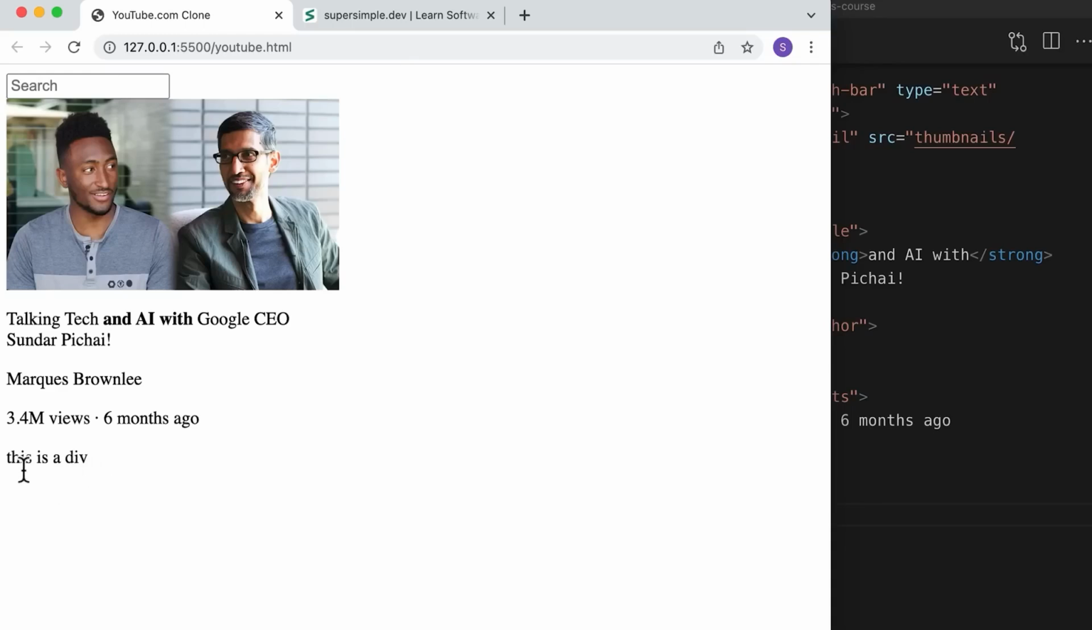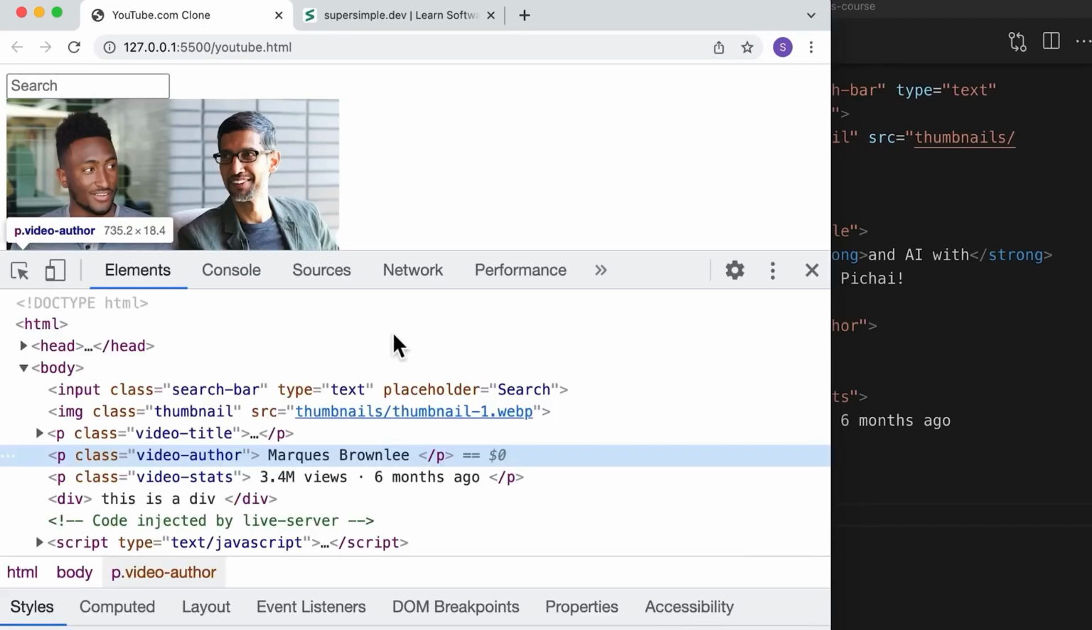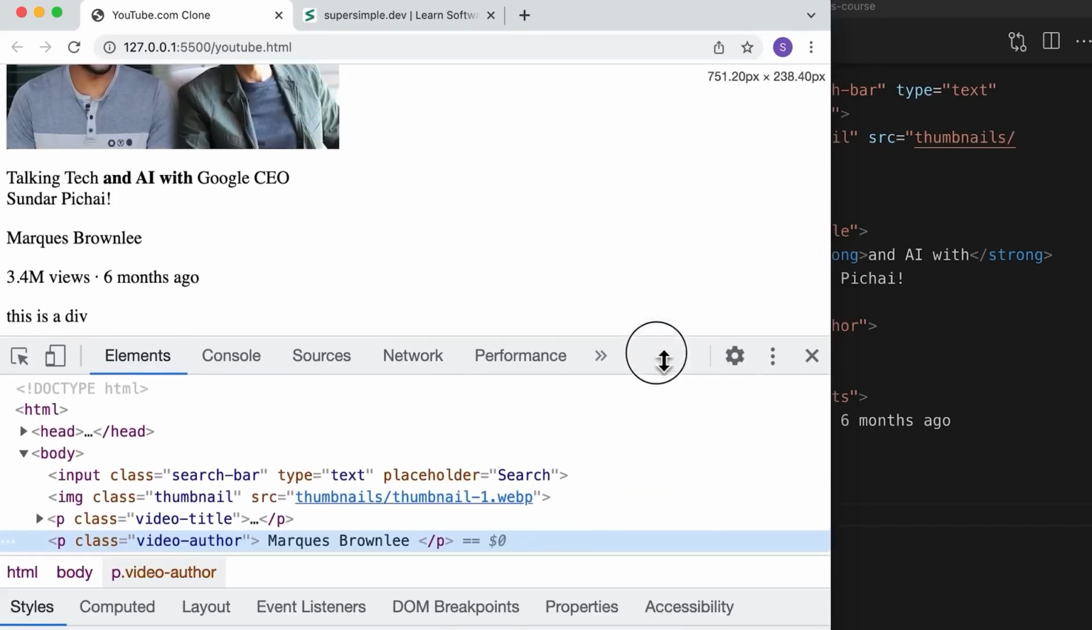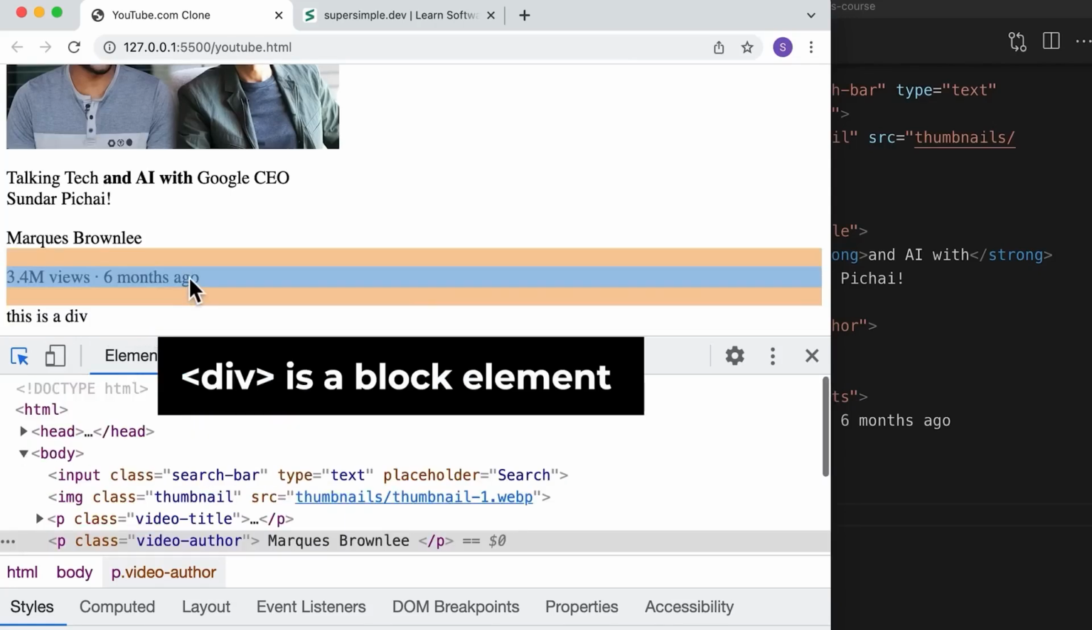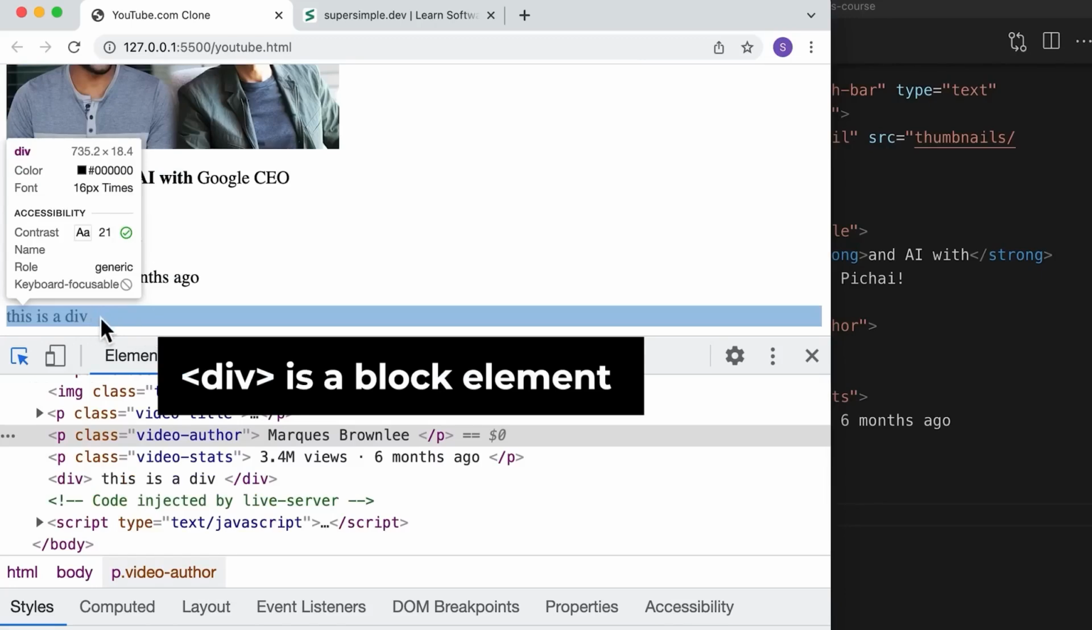To show you that the div is just a box, we're going to right-click and inspect. And then we're going to click this top left icon and hover over the div. So as you can see, we created a box around our text. You'll notice that this box stretches to the end, and that's because the div, like the paragraph, by default is a block element, so it takes up the entire line.